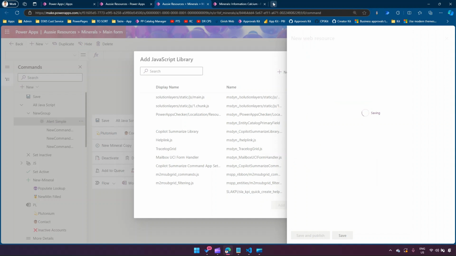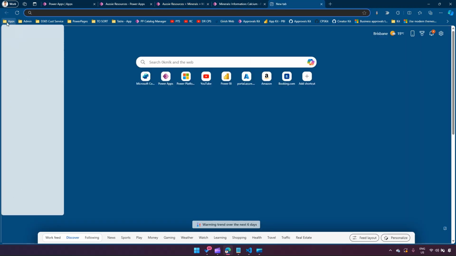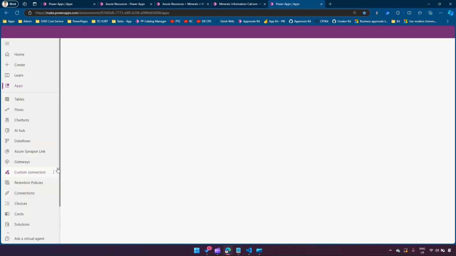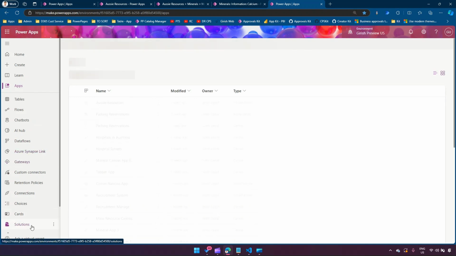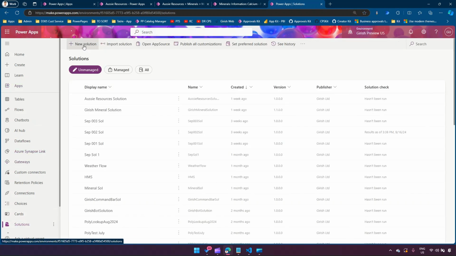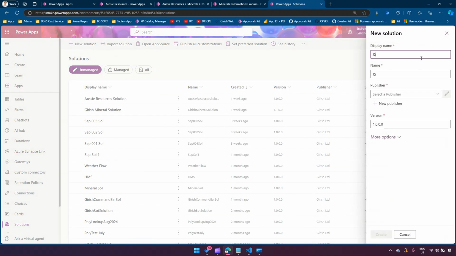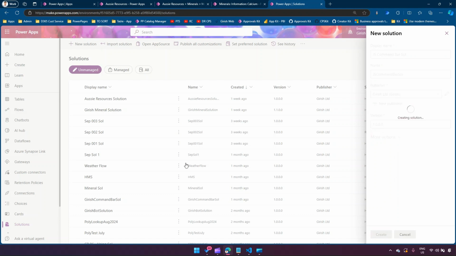Okay. Now, as we are going to upload it multiple times, I will just open this in a solution. So you can create one simple solution. I'll show you how to create a solution. You create a solution, and I'll just call it JS command bar solution. I will select a publisher, click on create, and then I will add that web resource which we have just added.